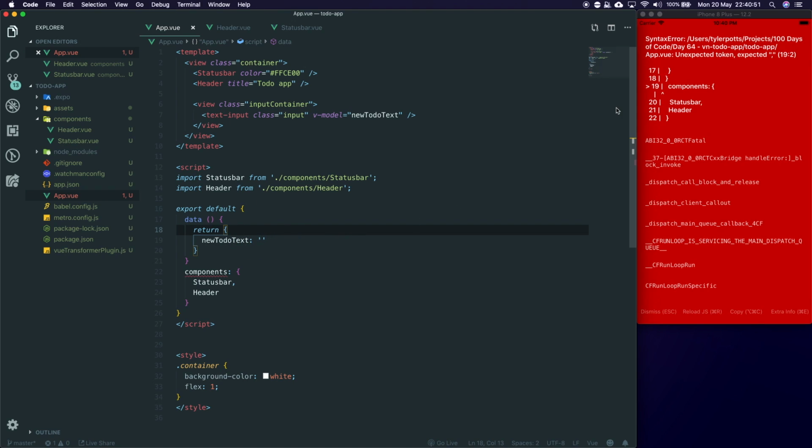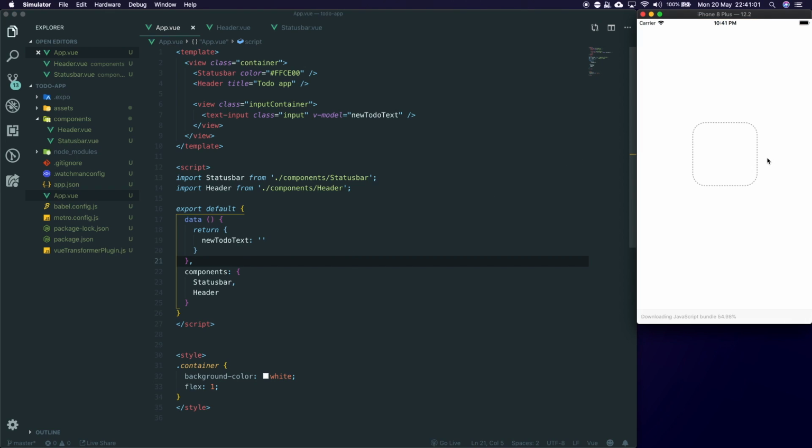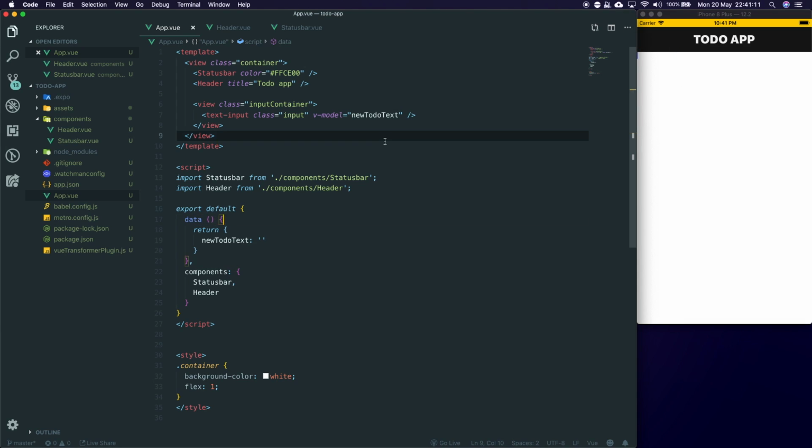Now if we hit save, we're going to have an issue. Why do we have an issue? Because we haven't added a comma after our data method. Hit save, maybe hit the refresh button on this. Yep, you've got to wait for it to run. Yeah, there we go. Now, if I click up here, you can see I can start typing over here. But we want to style this up a little bit.